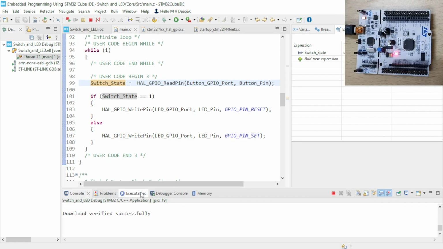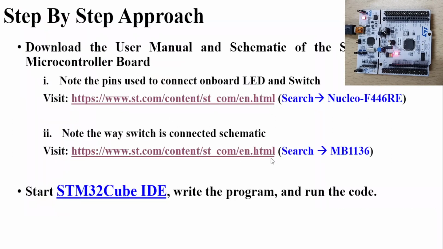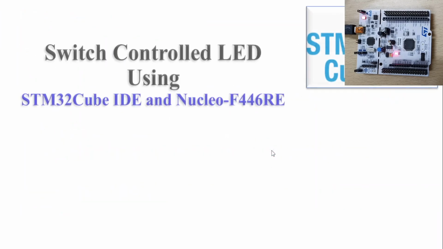So this way you can write your code to make the LEDs on or off depending on your choice. So with this, I would like to end this video.